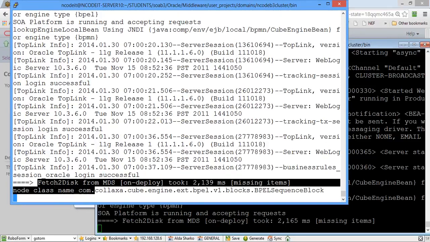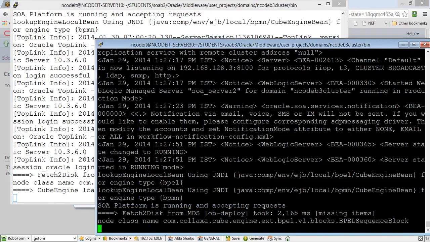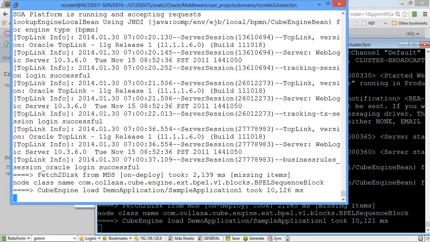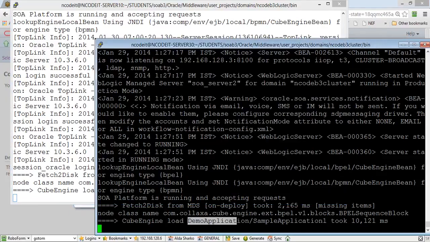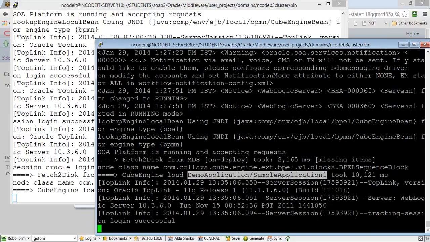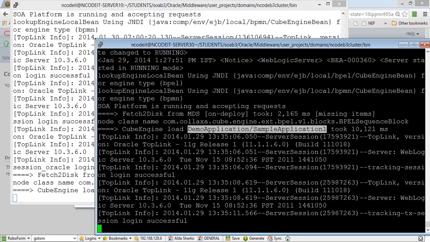Fetch to disk from MDS happened. This is also done. See this one here. Demo application was loaded to SOA server 1 here. The same demo application is loaded into SOA server 2 also without us doing anything. So this synchronization was actually done by your coherence. So when you deploy a composite to one server or one SOA infra, it automatically gets deployed to the other one also.